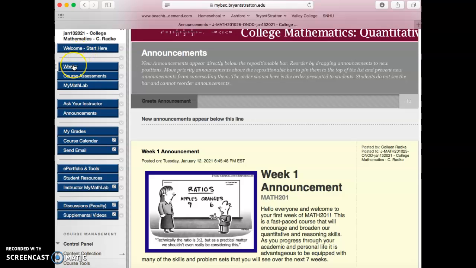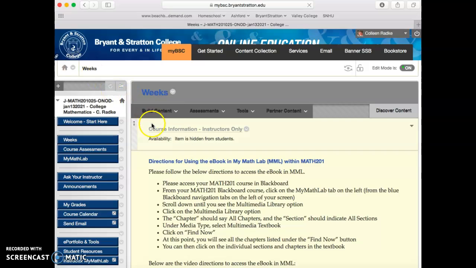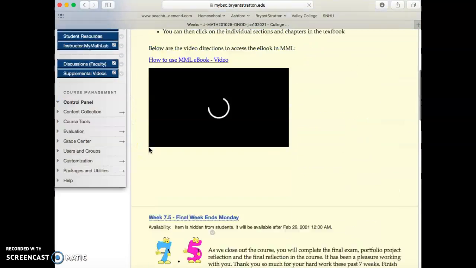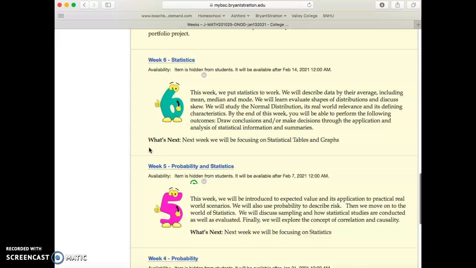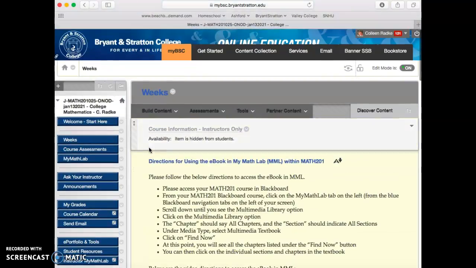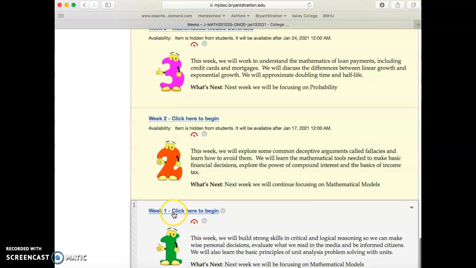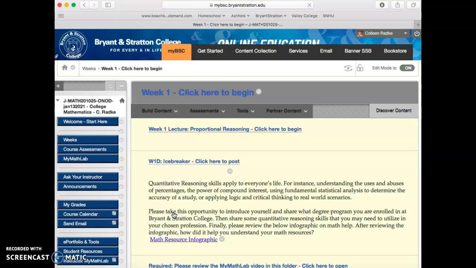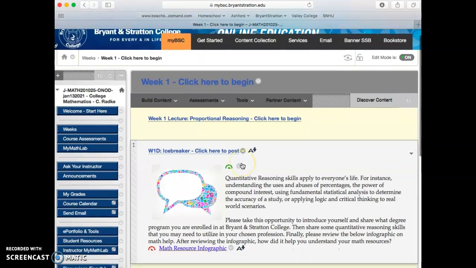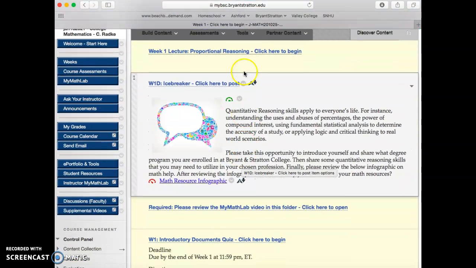When you start the class, you'll click on weeks, and this will take you to each of the weeks that you are going to be studying. Actually yours should be at the top, but mine are at the bottom, and you'll be starting on week 1. Everything that you need for the class for week 1 will be right in this section here. There is a short lecture in this portion.